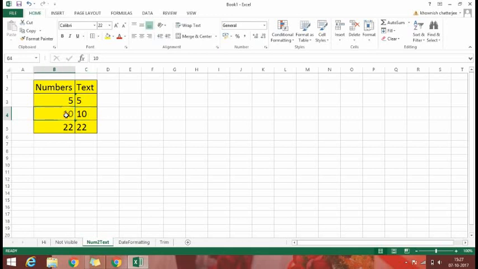The same thing can be done with this number value. If I write equals 10 plus 10 over here, it will become 20. But here if I write equals 10 plus 10, it will remain as equals 10 plus 10. Okay.